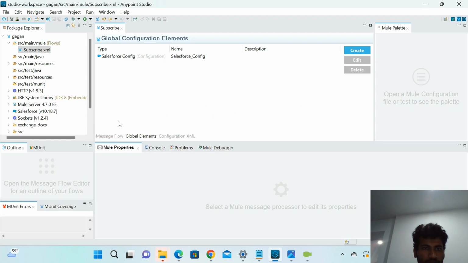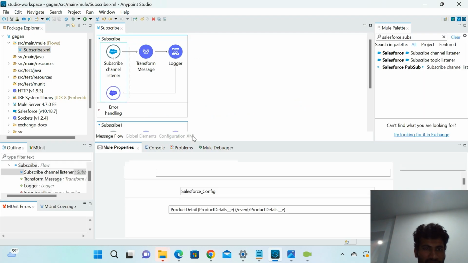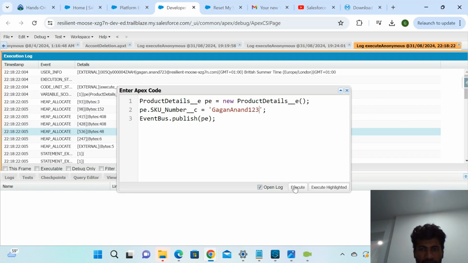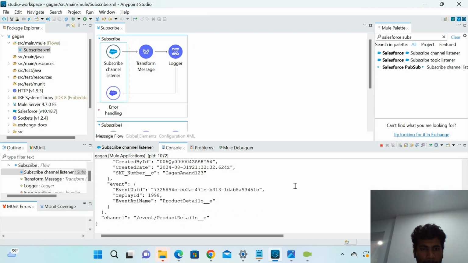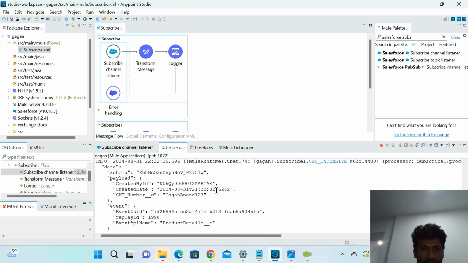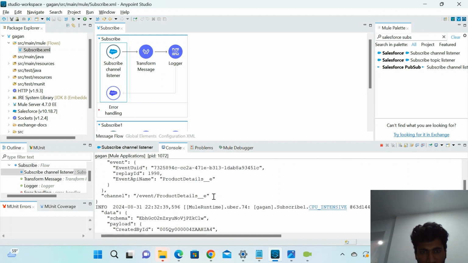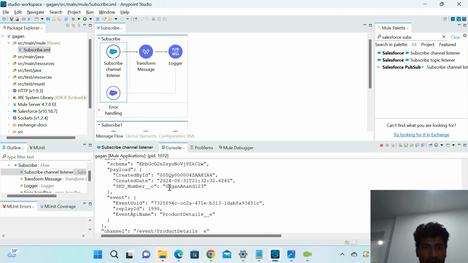So let me just close this. Let me go to the message flow and go to the console. And now I just click execute. See, as soon as I click execute, I have received the created date, the event API name, which is product details E, and this SQ number. I am receiving this two times. Why? Because there are two projects, first project and second project.